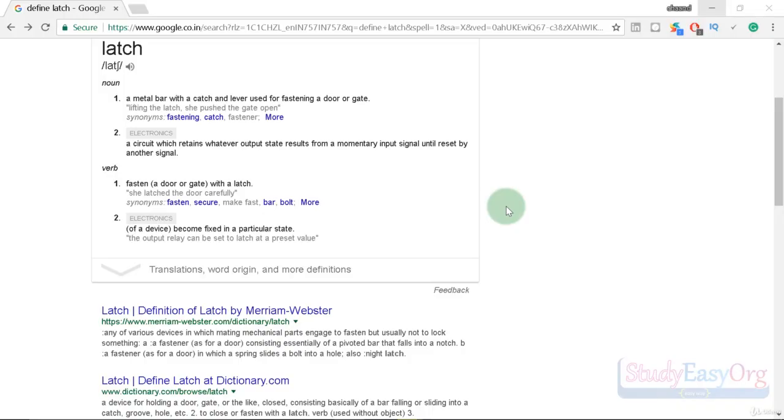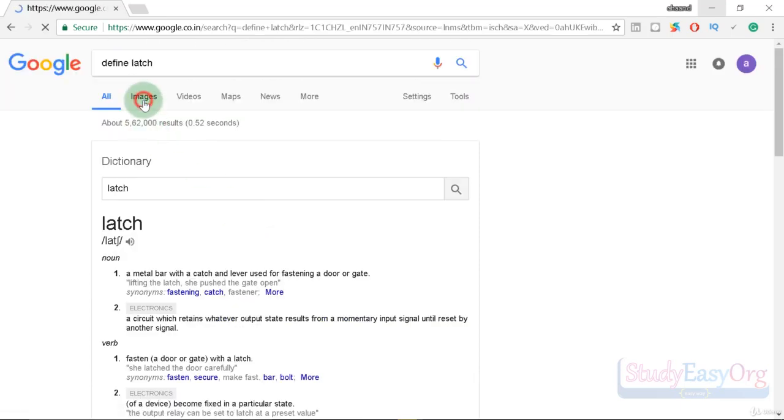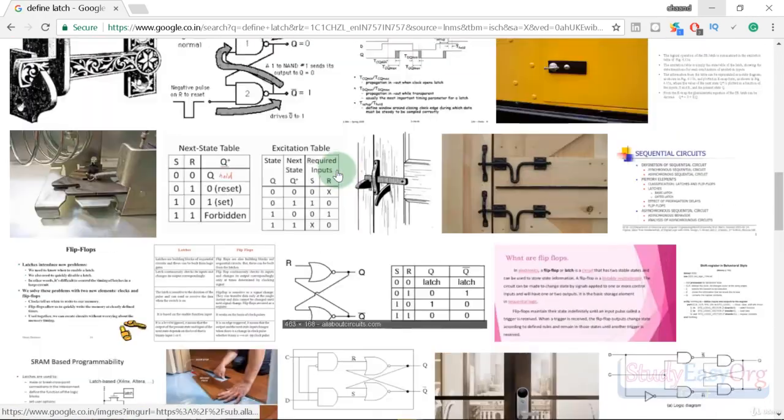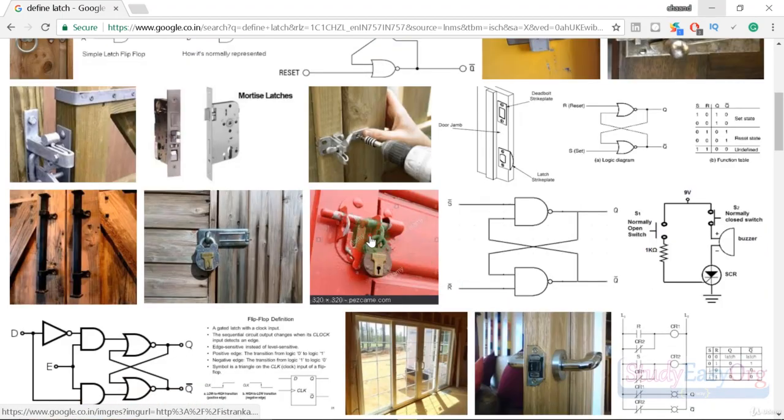If we check the definition of latch, a latch is a mechanism or a device which helps us fix the position of a door or a gate, right? So that's a latch. If we read out the definition, it would be a metal bar with a catch and lever used to fasten a door or gate. If I show you the images of a latch, there are a couple of images here. Let me show you one of the images. The best image I can think of is here.